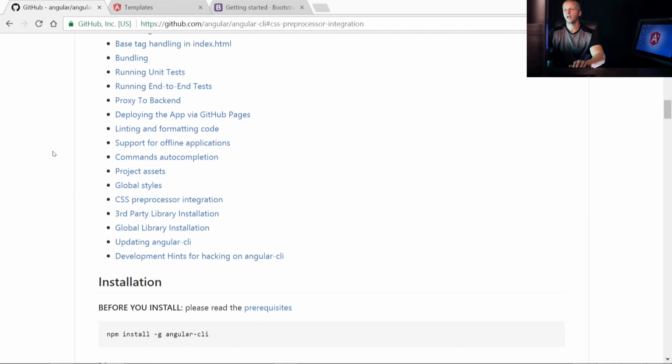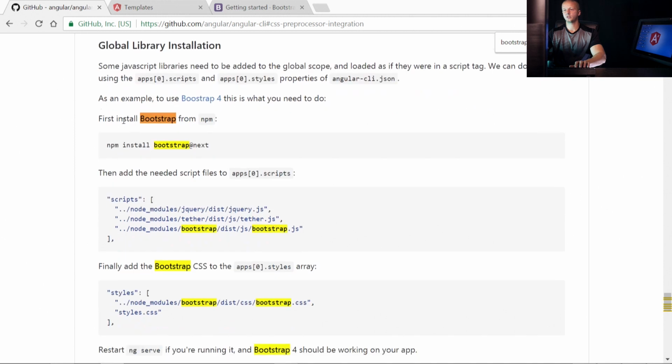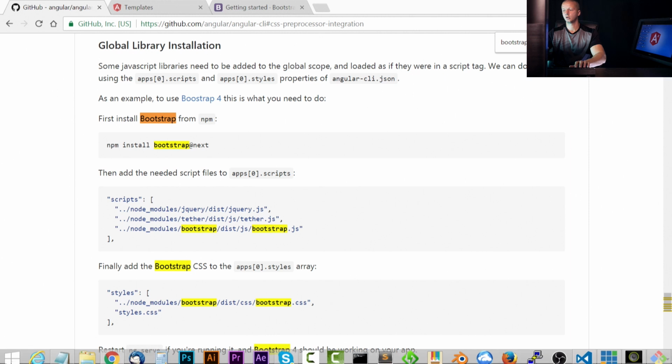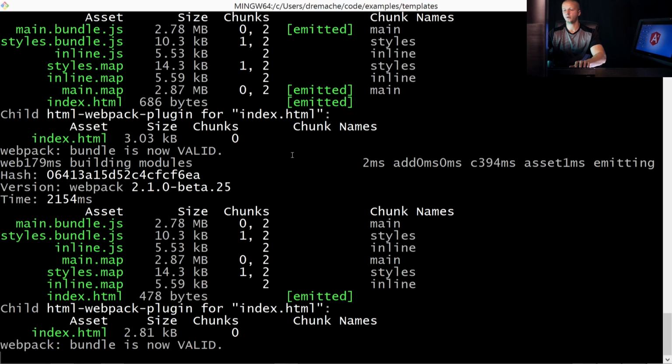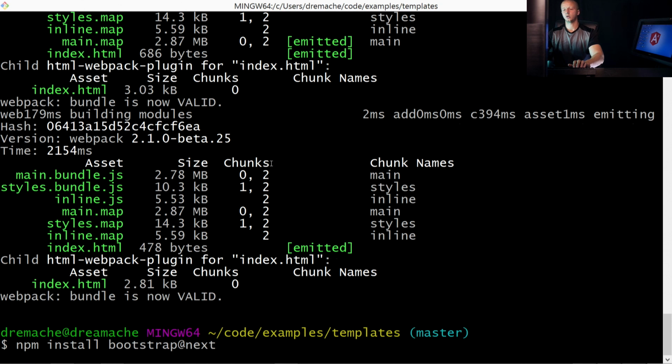Hopefully you can't. And we want to hit Control F here on this GitHub Angular client page and just type in Bootstrap. Now we'll see we have a global library installation section. So for Bootstrap, to install it, we do it from npm: npm install bootstrap@next. So let's go back here to our command prompt, Control C to get out of ng serve. I'm going to type in npm install bootstrap@next. I'm going to go ahead and just pause this because it can take just a tad bit of time, and I'll come back.